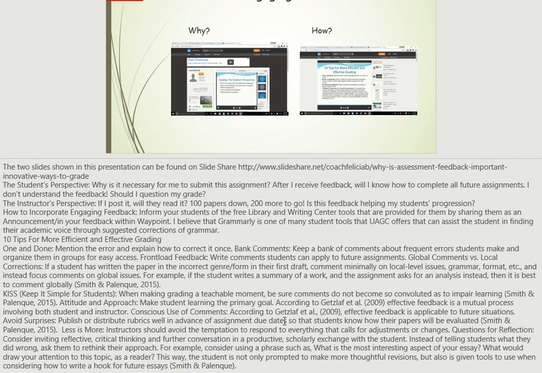Avoid surprises. Publish or distribute rubrics well in advance of assignment due dates so that students know how their paper will be evaluated. Less is more. Instructors should avoid the temptation to respond to everything that calls for adjustments or changes.